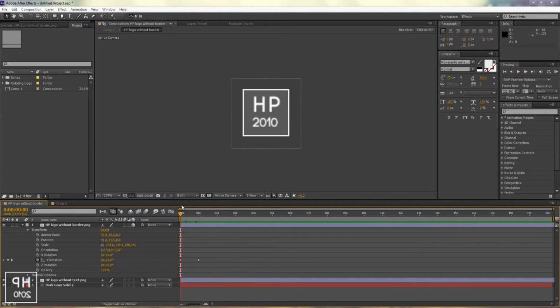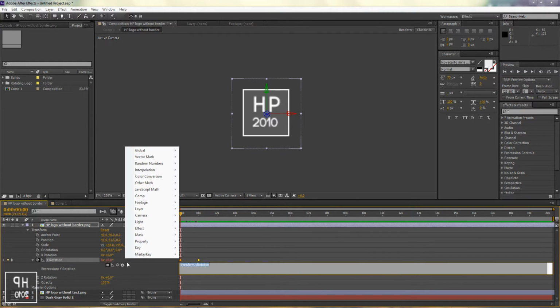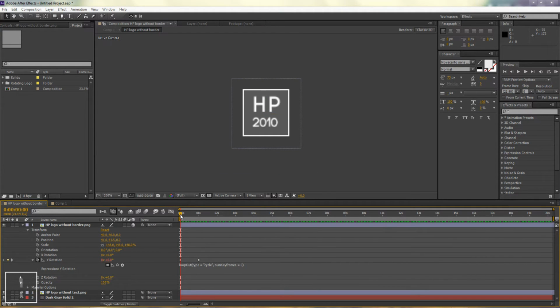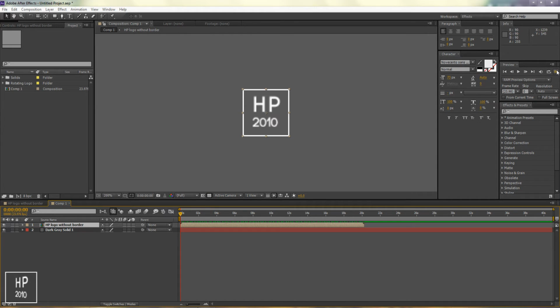So, if I want to make this repeat, we want to hold Alt, click on the stopwatch, come to this little play button here in the expression menu bar, go to Property, and Loop Out. And what that'll do is make it repeat endlessly. So if you go into a different composition, it will just constantly rotate, just like that.